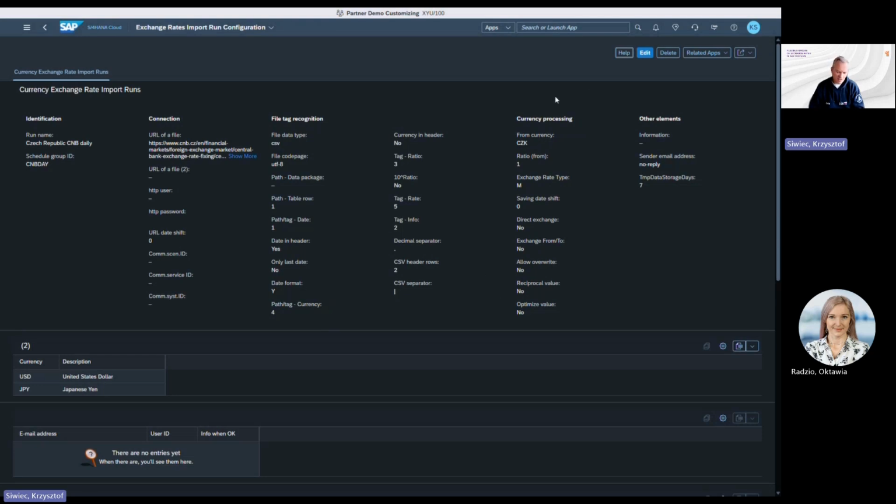This is very important. Easy Exchange Rates is quite flexible as to processing the data, so you can invert the data, exchange, whether it's direct or indirect exchange, define if you allow overwriting or not, and some other transformations. And this is more or less it.